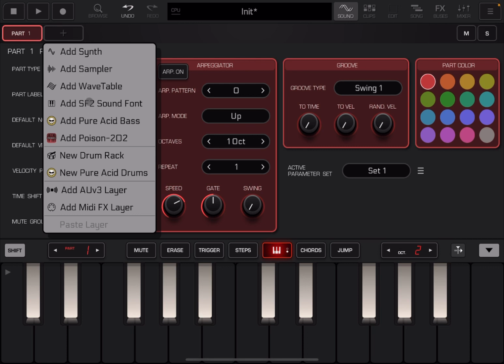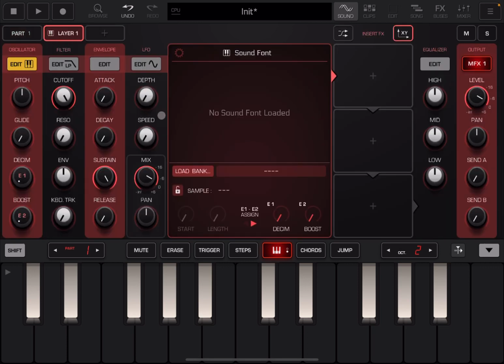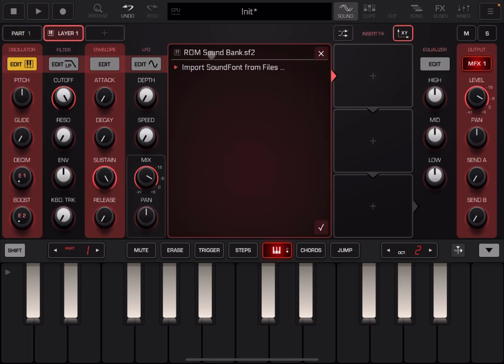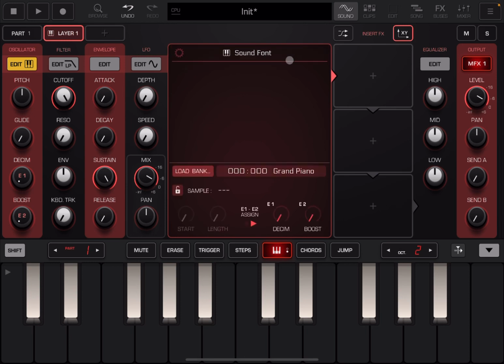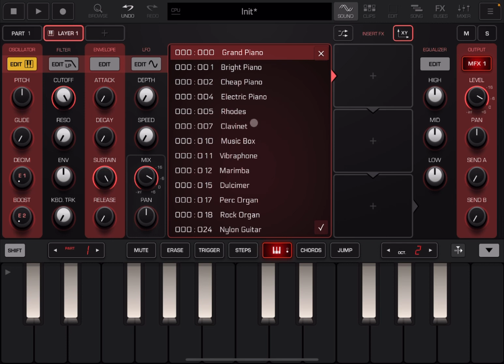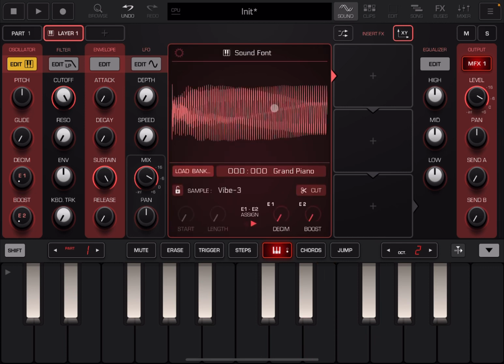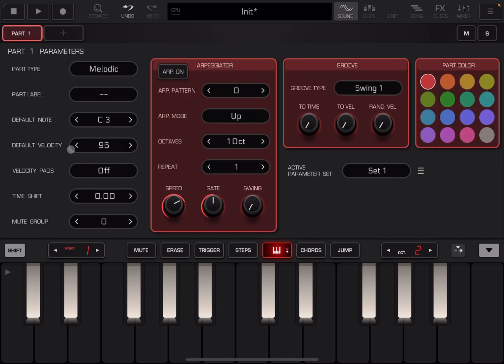Next, we have the ability to add a sound font, and again, you can load a bank, and we have a bank available, which I previously used. Double click on it, and then you can see that here we have available a number of sound fonts. So it's quite rich with what it has by default. Again, click here, hold, and remove that layer.